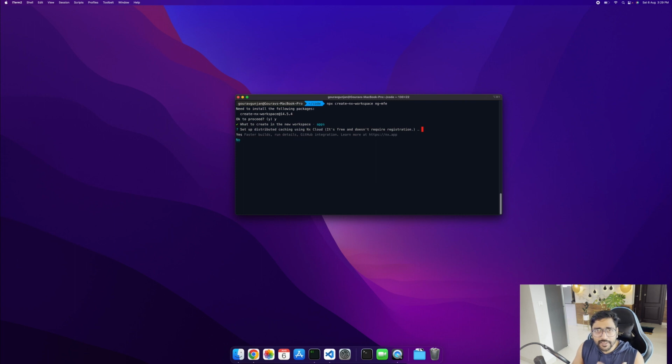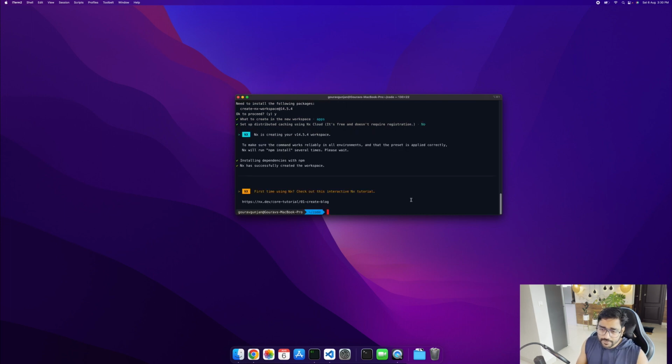We are not going to use NX Cloud, but if you have a small organization, you can register for it. NX Cloud is free for a small team size, and it makes your builds much faster when you have multiple team members. It caches the builds and makes them much faster. Our installation is done, and the next thing we are going to do is install our Angular package in that.